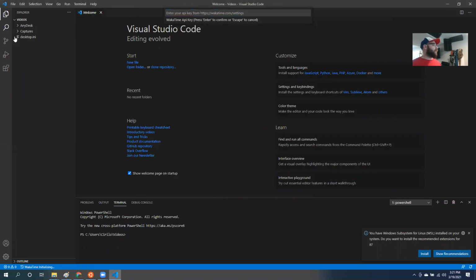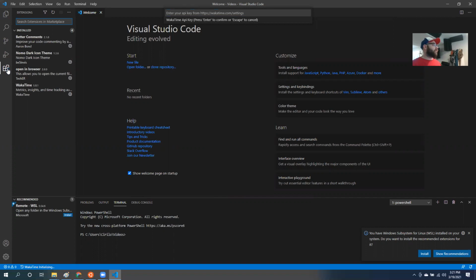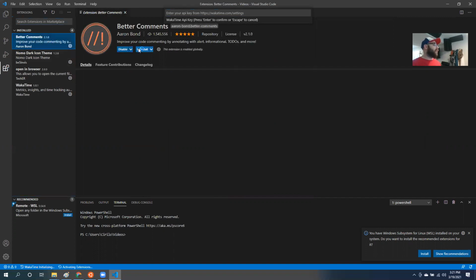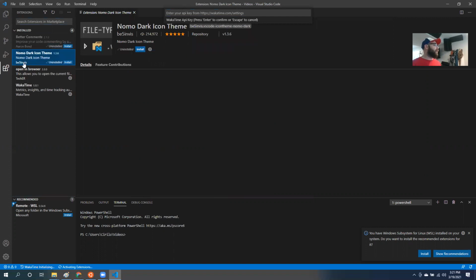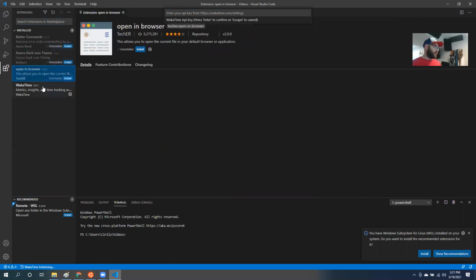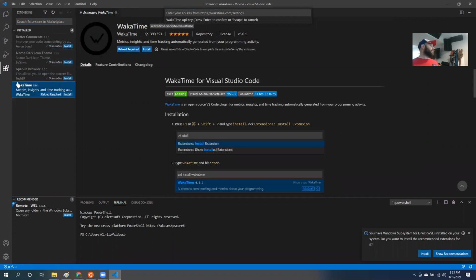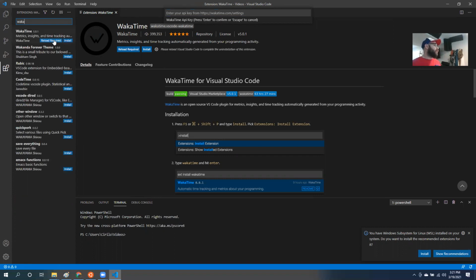And I want to go to here to install some plugins. Okay. Now I've already installed these. I'm going to go ahead and uninstall them just so you can see how easy it is to install them. So what are the four things we need? We need better comments, an icon theme, open in browser, and Wakatime. So first, let's get that Wakatime one because I'm going to forget that one. So I'm going to go ahead and click this install button, and voila, it's installed.